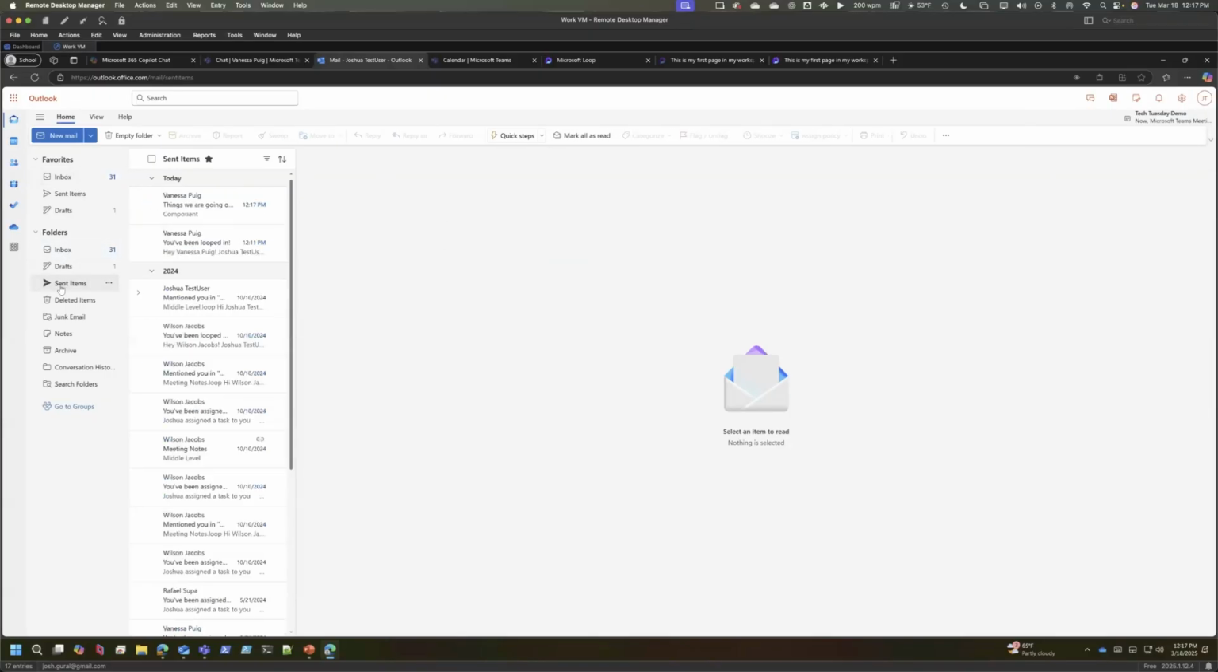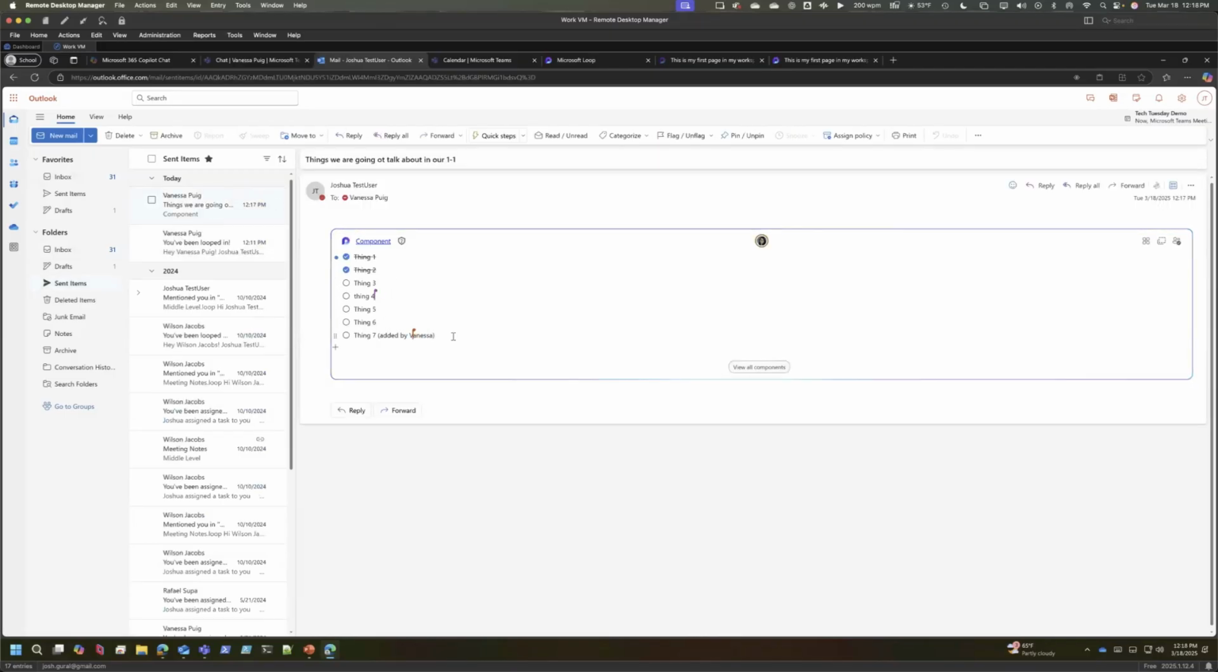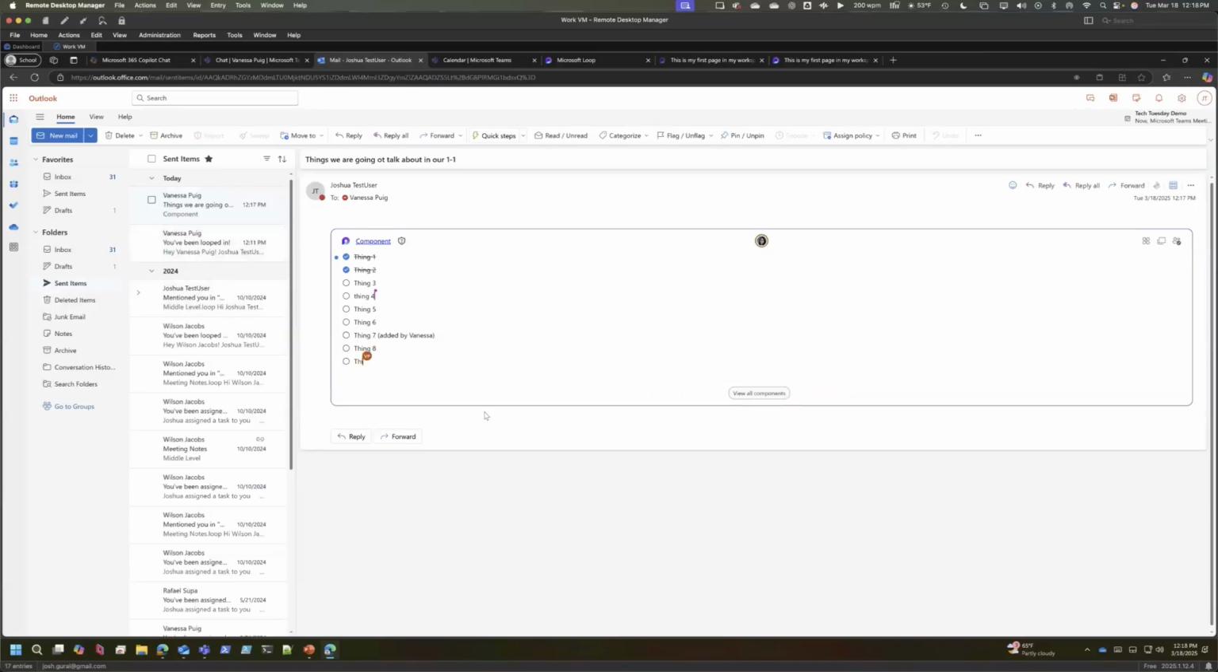So if I just go back to my sent items, I can look in here and I can see her live adding things as we speak in sent items in Outlook. I think this is super cool. It makes it so sending an email isn't static anymore, right?